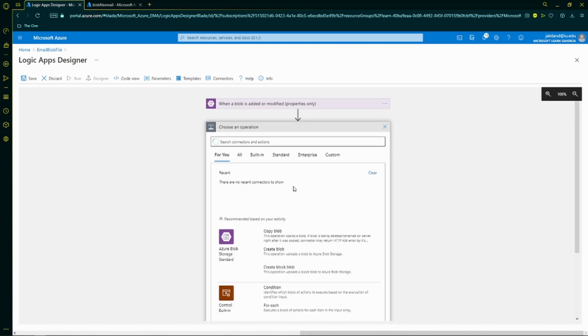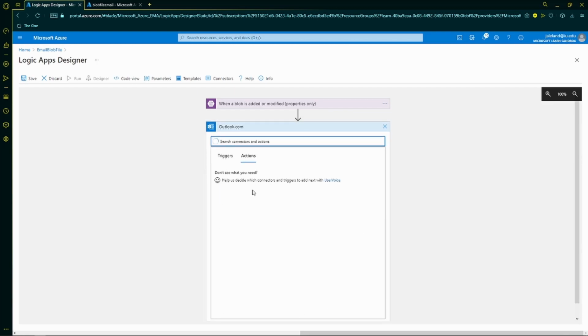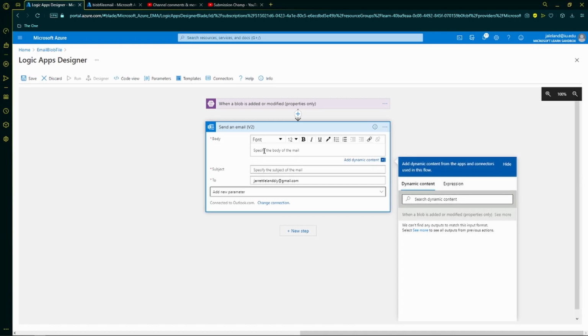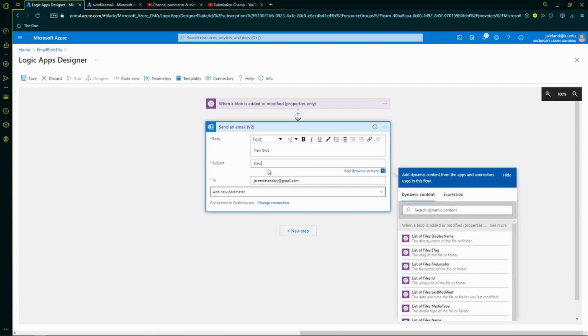So once it finds a new blob, right? So it's been added or modified. Now I want an email sent. Side note, these are different. Outlook.com and Outlook, or Office 365 Outlook, are completely different. I'm using Outlook. Okay, so now that we have the send email portion to myself, the body is new blob, and the subject is, you know, new blob, right?